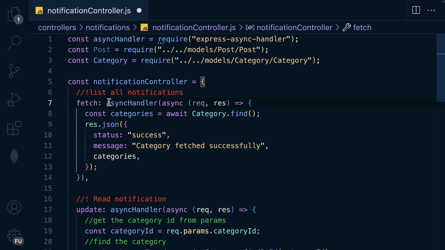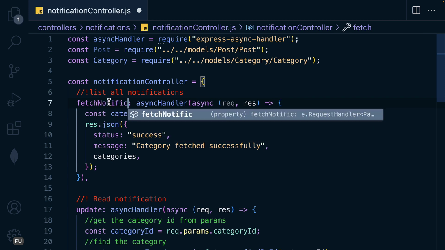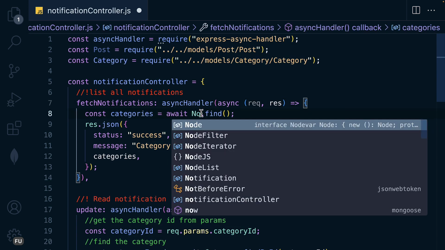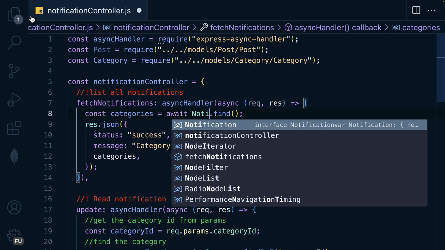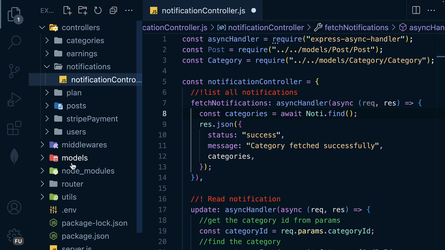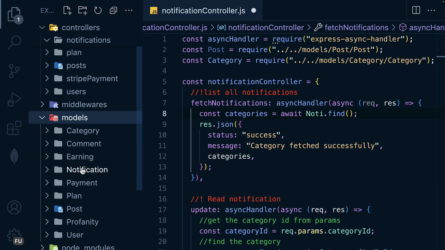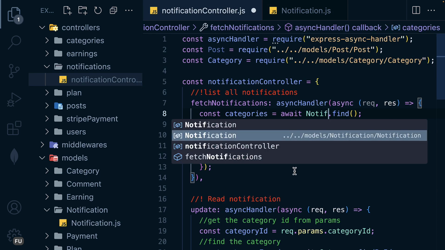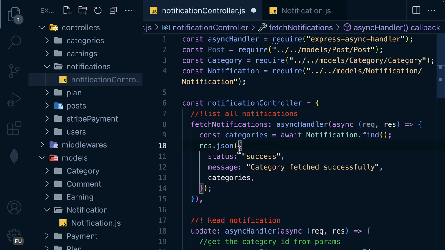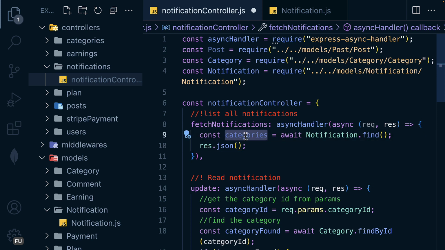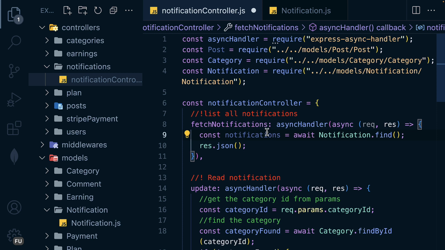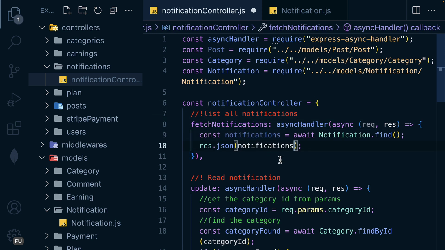Let me say fetch notifications. Let's bring in the notification. I'm not sure the auto import is fine. Let's resave, bring in the notification, and here let's just send the notifications. So change this one to notifications and let's just send that.